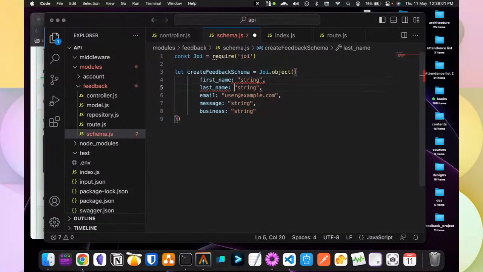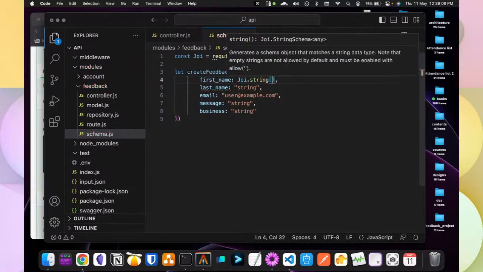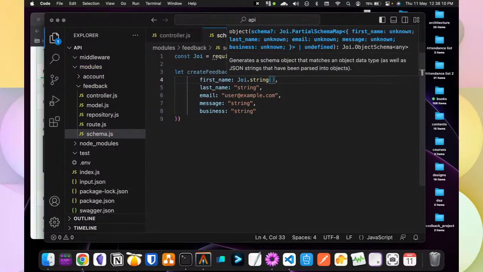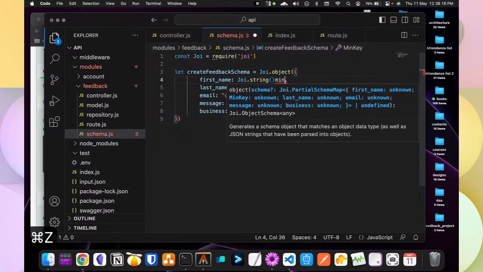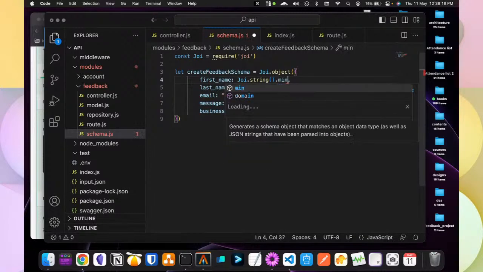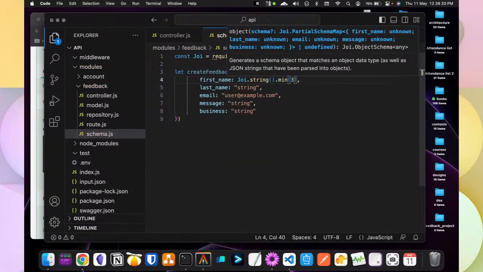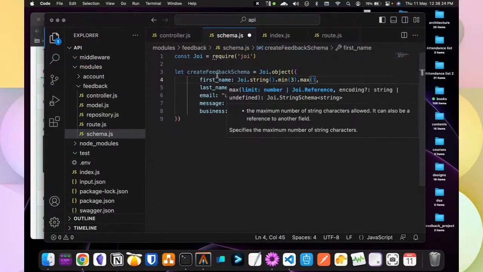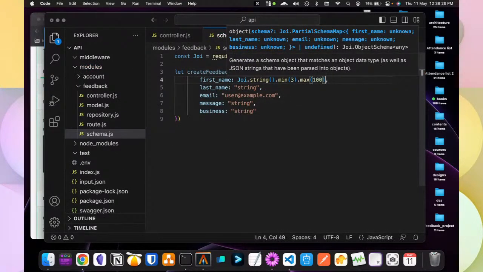Okay. And now I'm going to just have to replace this with joy.string. You might want to set a min and max, like a minimum value of, maybe, 3. It should not have less than 3 characters, and of course a max of maybe 100, if that is what you want to use. And I would say this is required, right?